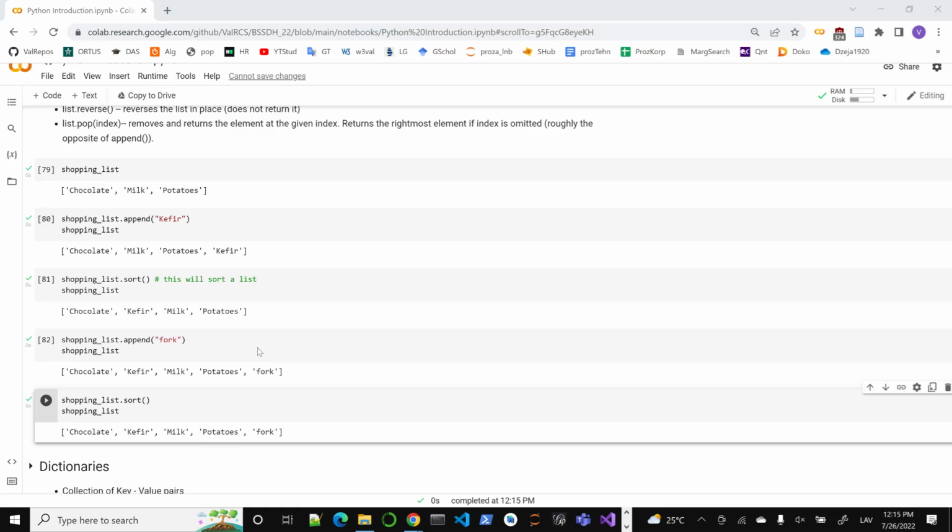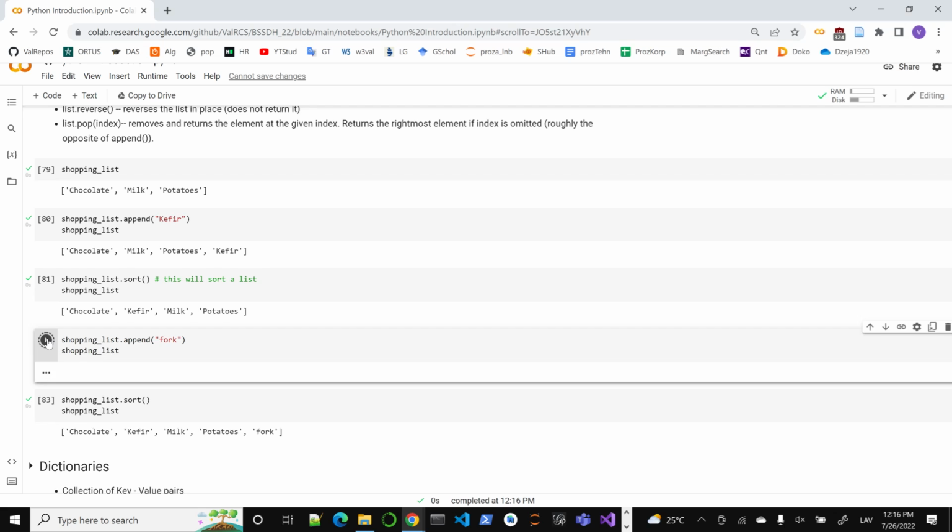That's one of these things with notebooks: if you keep pressing run, I will have a lot of forks. Look at this. I have 5 forks, because each time it modifies this list. So I have 4 forks.